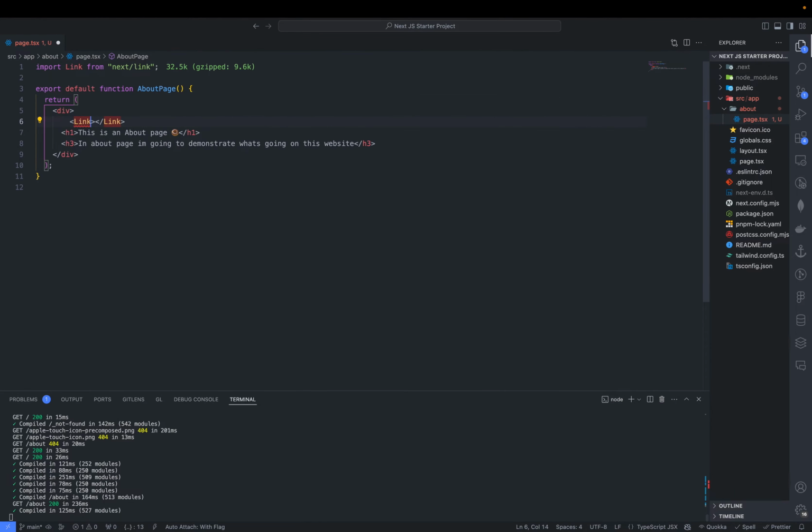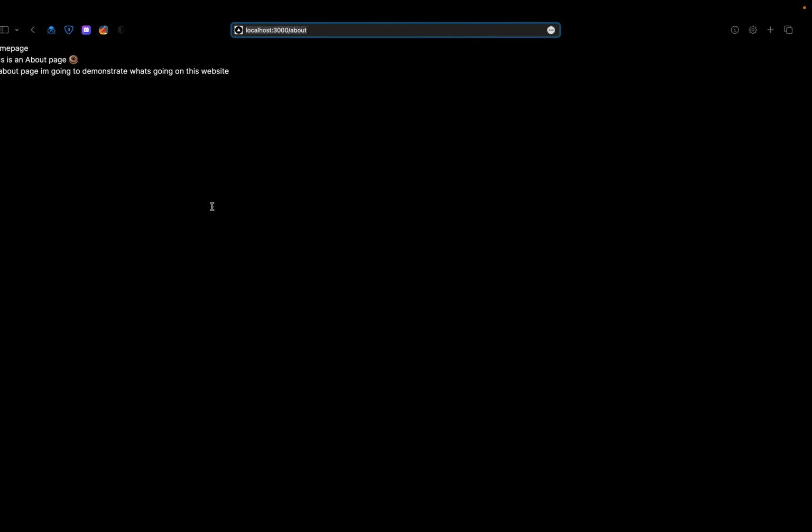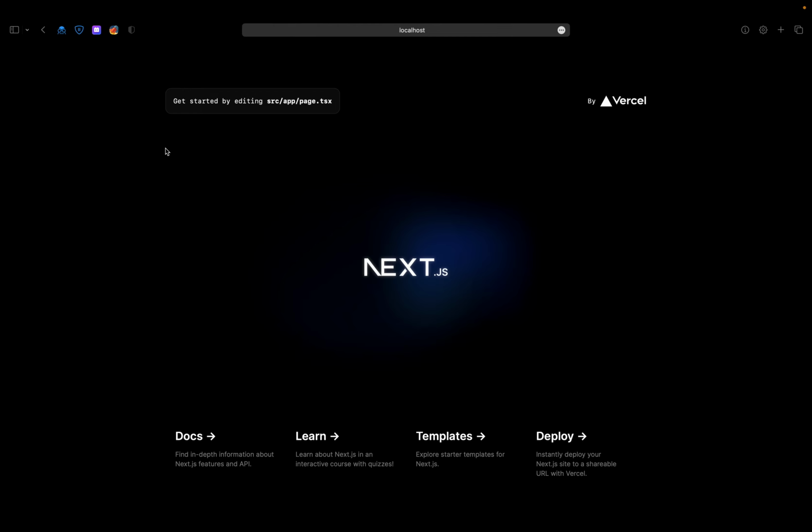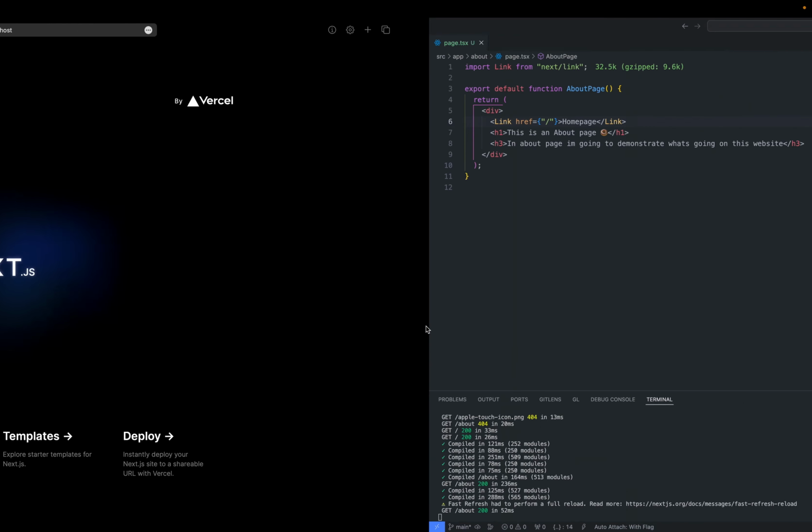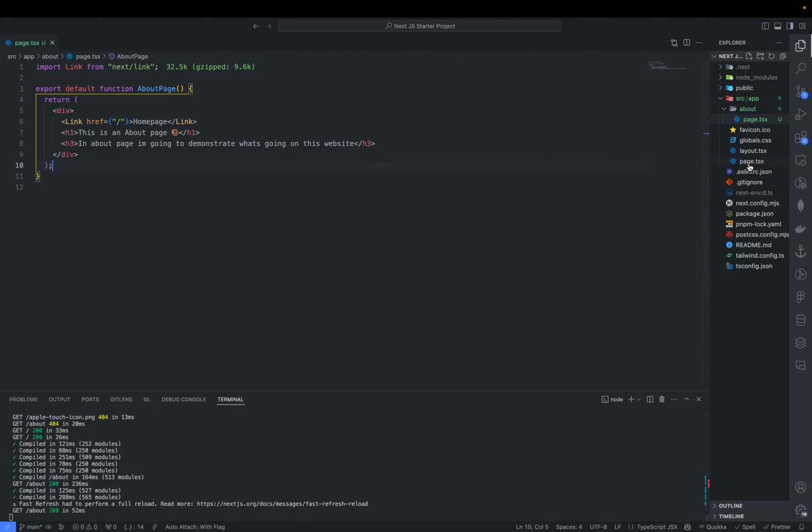You can add something more to it, or add a link here. Import the Link component from Next.js. I'm going to show you what this actually does. The Link component is a built-in component of Next.js. We can tell it where to go using href, and we can give it a text like homepage. This is where we're navigating, and when we hit save, you can click here and it will take us to the main page.